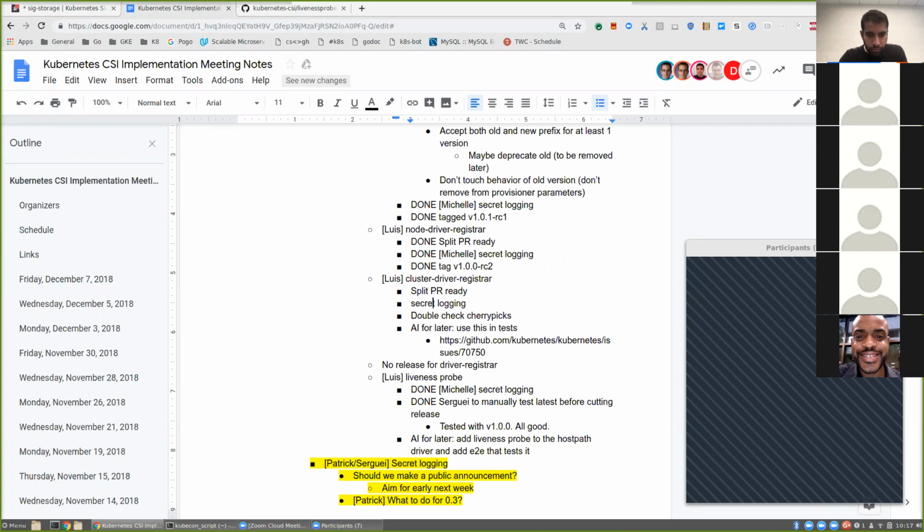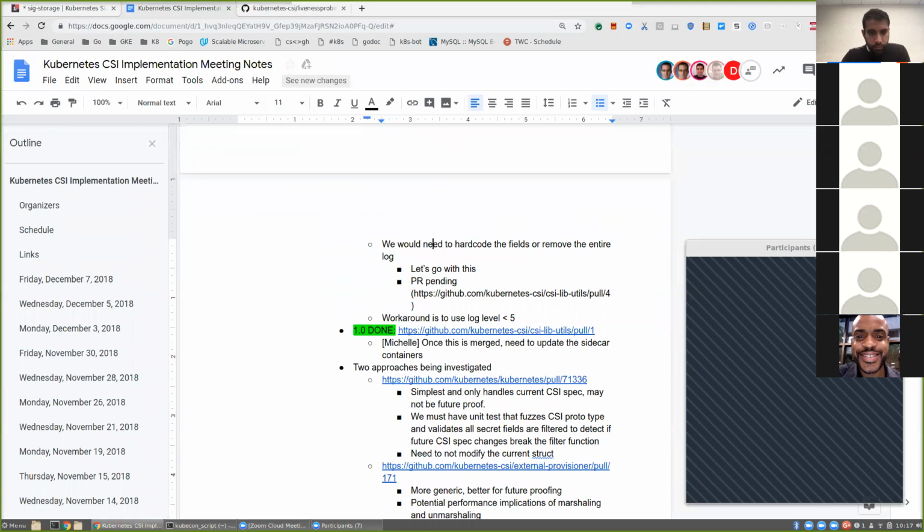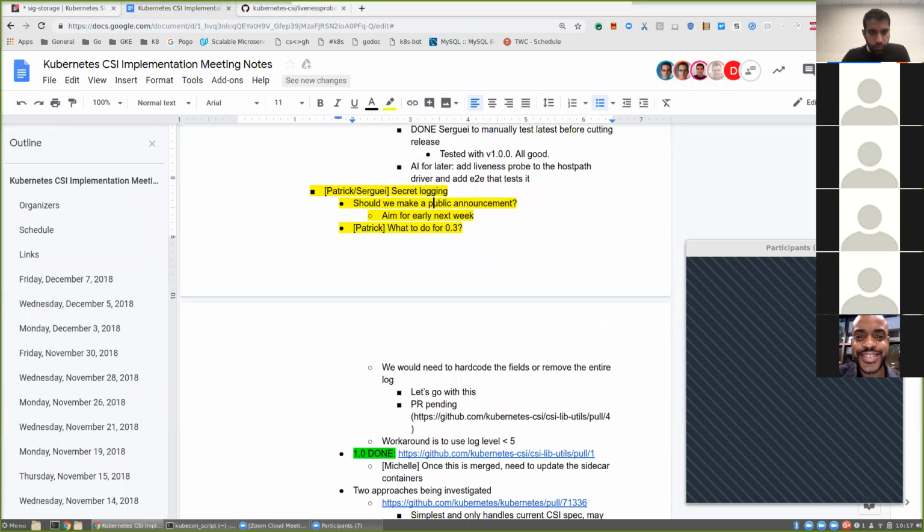Cluster driver registrar needs to have the secret logging stuff go in. Is this something you can do, Luis? Yeah, I got that, and I'll test it again, and then I'll release it. Okay, awesome, thank you. Yeah. All right. Next is the actual secret logging stuff for 0.3. I believe Patrick's PR has merged. Yeah, I can double check that. Let's see this.